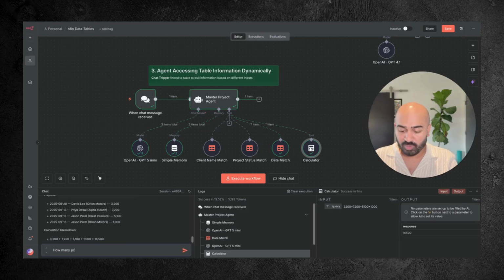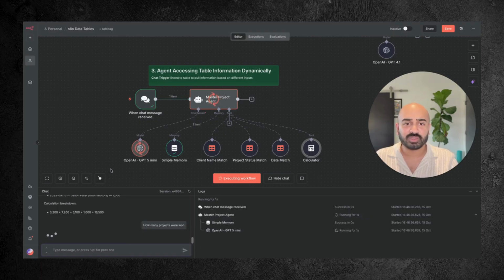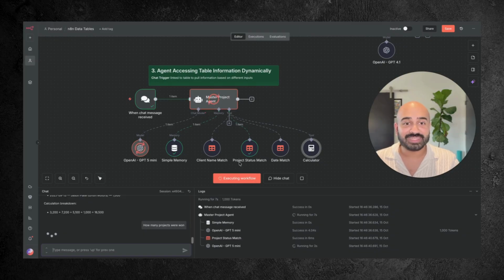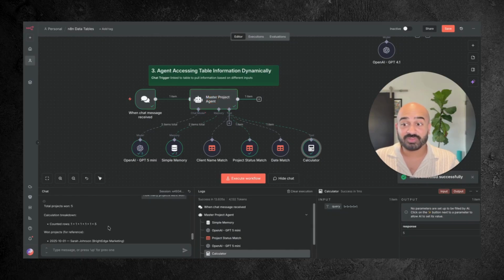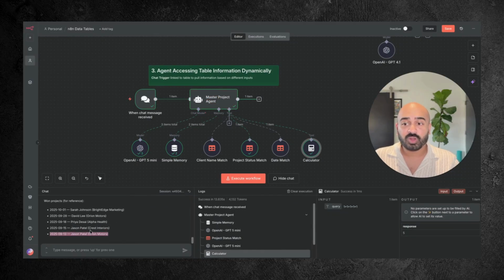How many projects did we win? How many projects were won in 2025? Let's just do how many projects were won. Keep it broad. I'm hoping it uses the project status match, which is why I didn't give it a year. Otherwise, it was probably going to go back into the date match. So here, let's see, it's summing all together. We've done 5. So let's validate this, but 4 were in September, like we saw, and 1 was in October.